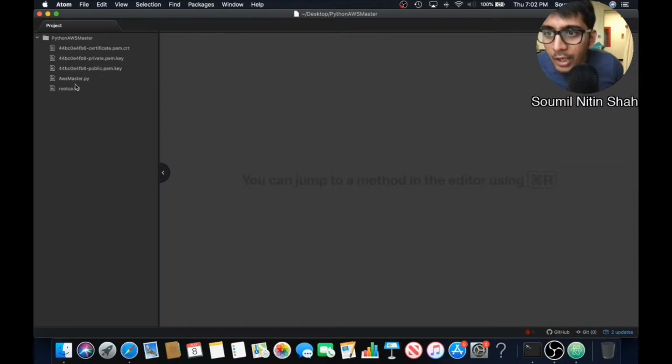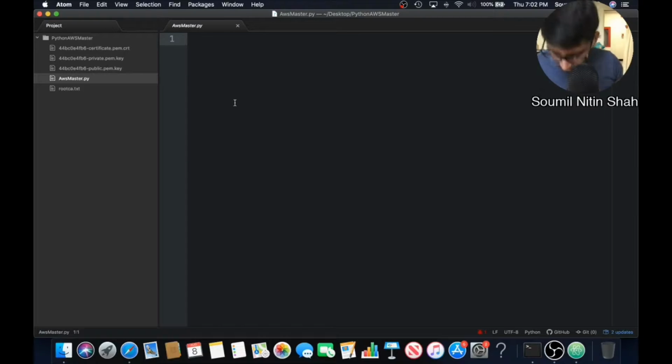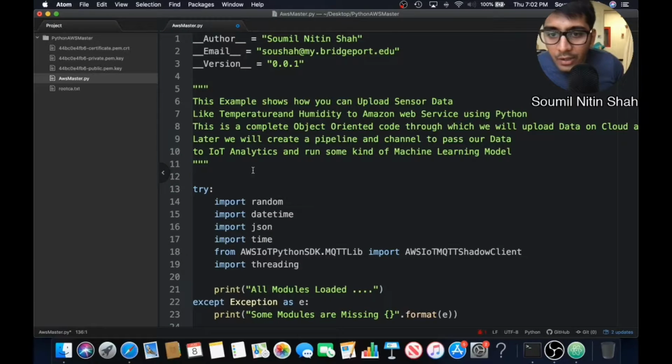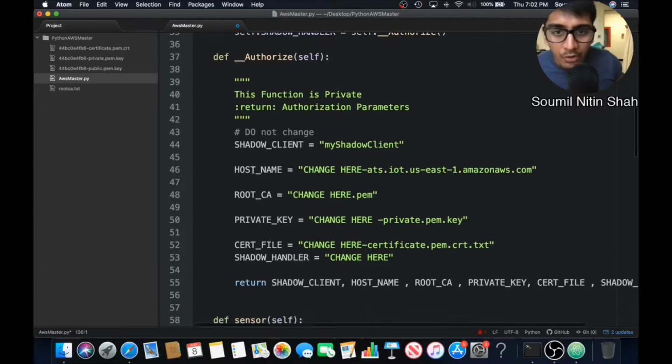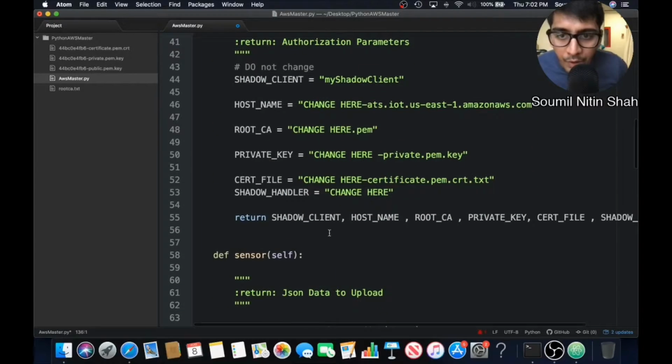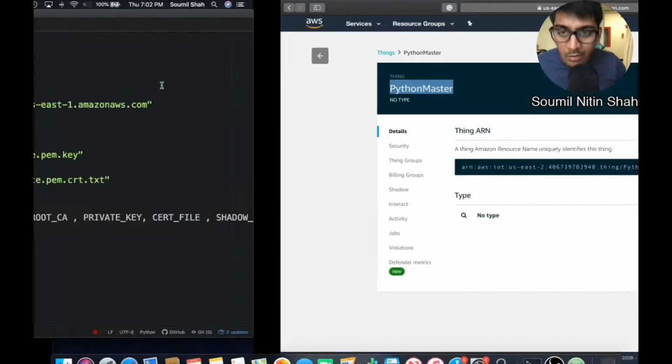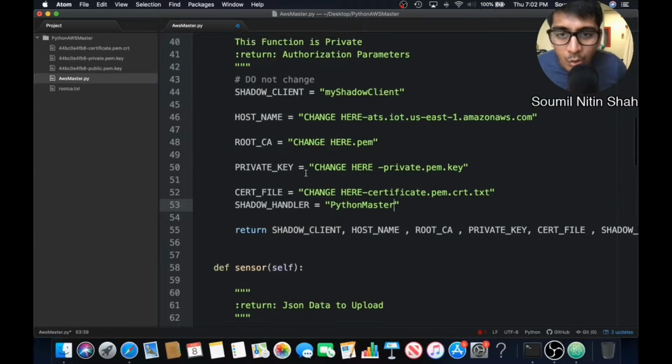Alright, so once you are in that file, we have to do certain configurations. So this is the Python file that we just created, and this is the code. Now we have all the files right here. Now this is important, guys. We have to be very careful here. So the shadow handler, you can see change here. So you have to write your shadow name here. So the shadow name is Python master, whatever you have named it, just do it.